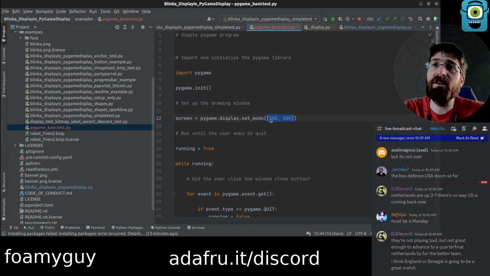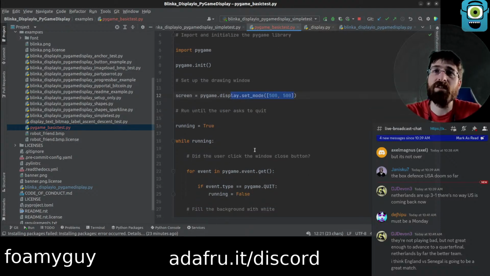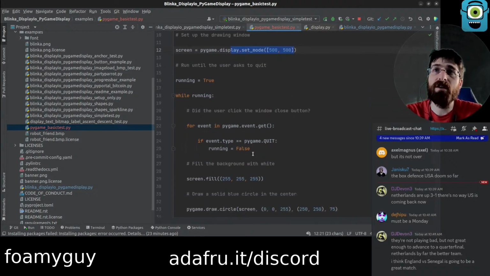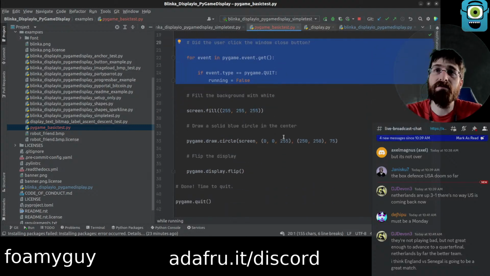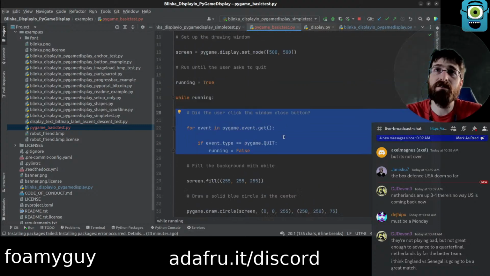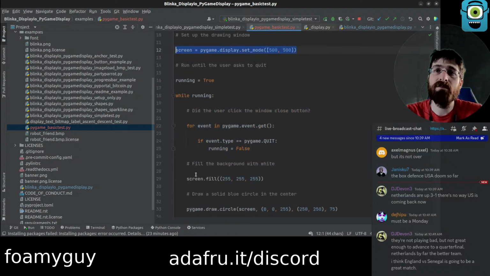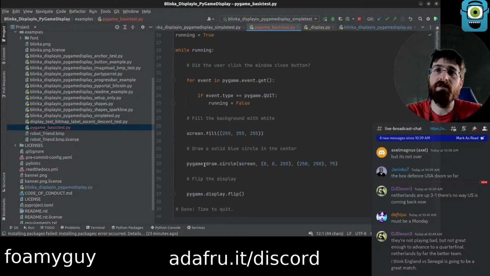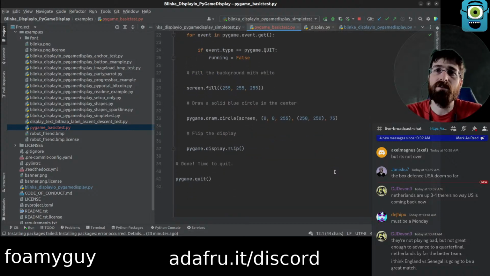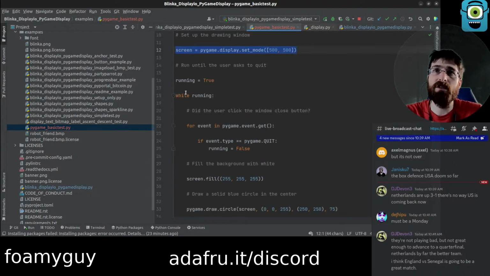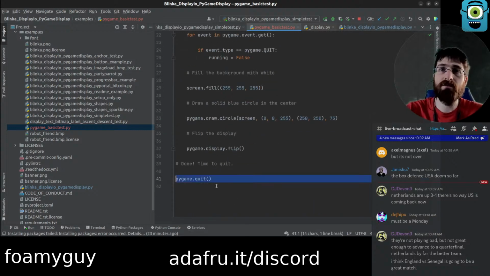So let's keep looking for differences. Set mode, list versus tuple, that's one. While running, did they do that? Yeah, screen fill. Screen is that, okay. Screen.fill, pygame.draw circle, screen, and then flip, and then quit, and quit is outside of while running.